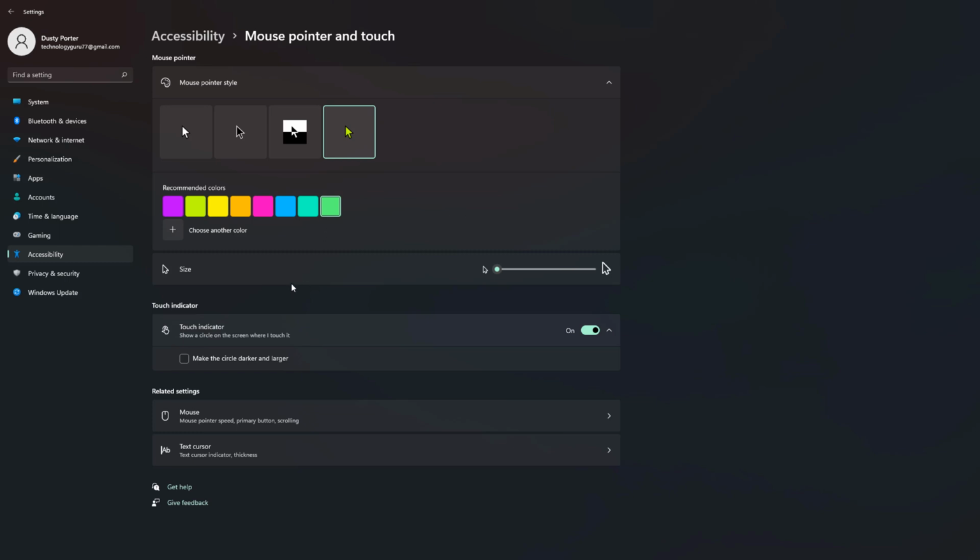And then next we're going to see where we can change the size of the mouse pointer. So if we click the little dot here and drag this over to the right, it's going to increase the size. Now I have a ginormous mouse cursor. If I click and hold it and drag it back to the left, it's going to decrease the size of said mouse cursor. So again, left to make smaller, right to make larger.